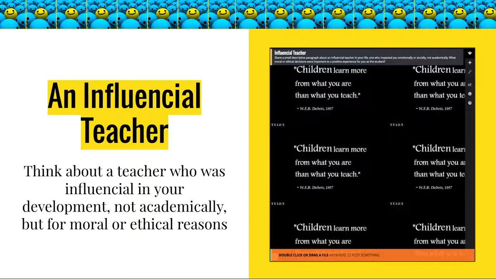We're going to start with looking at your own lives, and I want you to think about an influential teacher. A teacher that influenced not just your academic development, but your emotional development or your social development because of moral and ethical decisions that they made in the classroom. So go on over to Padlet by clicking right here, and it will take you to the board where you can share about that influential teacher.